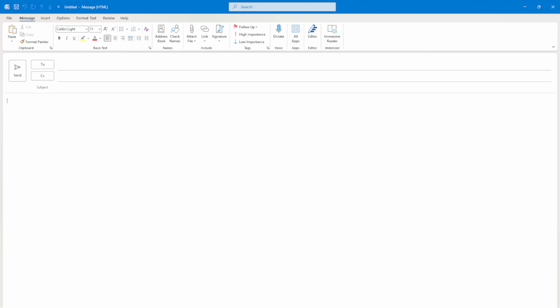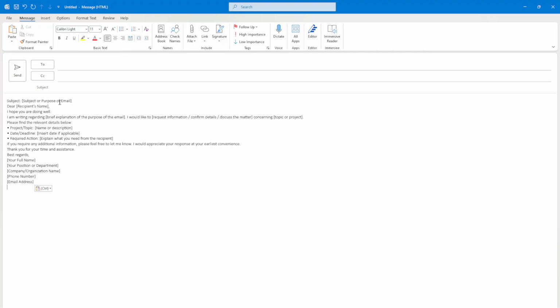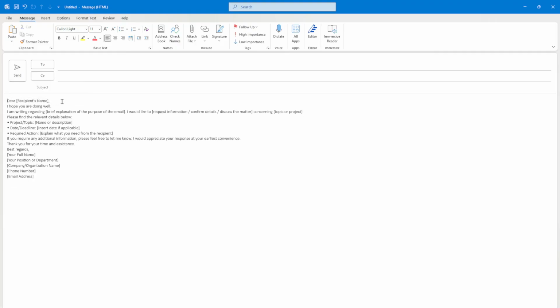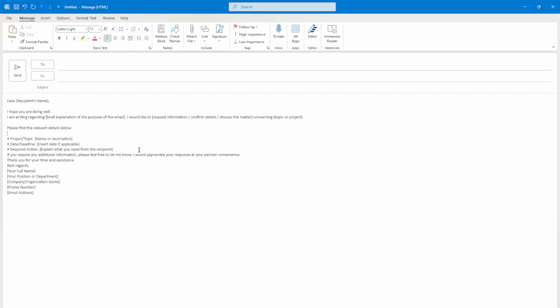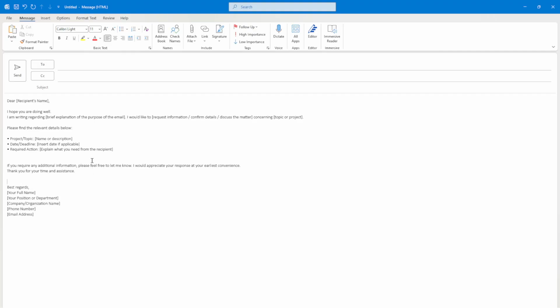Now inside the email window, I start writing the message that I want to use again in the future. I can type the subject, the greeting, the body of the email, and anything else that I normally include. This is really helpful for messages that you send often, like responses to common questions or standard announcements. I go ahead and write the email exactly the way I want it to appear every time I use the template.